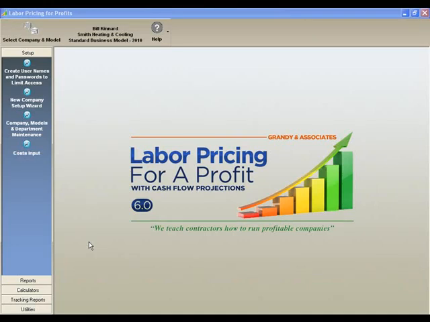Hello, and welcome to this tutorial for entering variable overhead expenses into our Labor Pricing for a Profit version 6.0 software. Entering variable overhead is very similar to entering fixed overhead expenses with one exception. By definition, variable overhead expenses are tied directly to productivity.